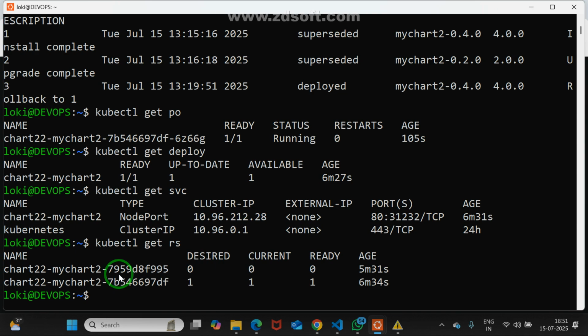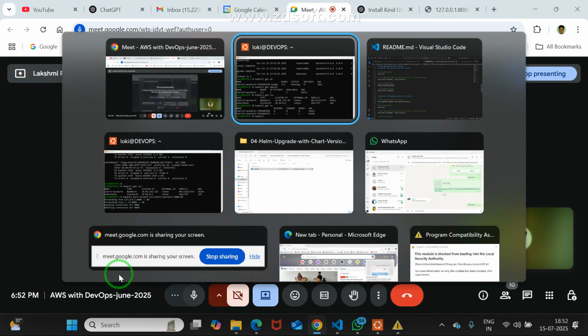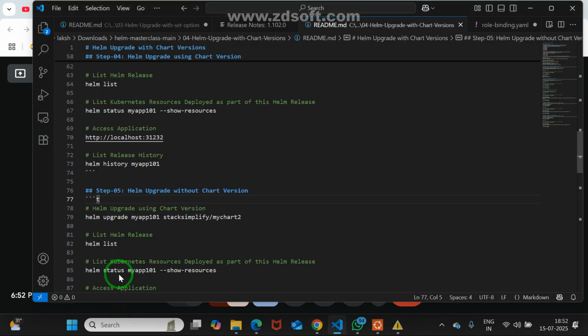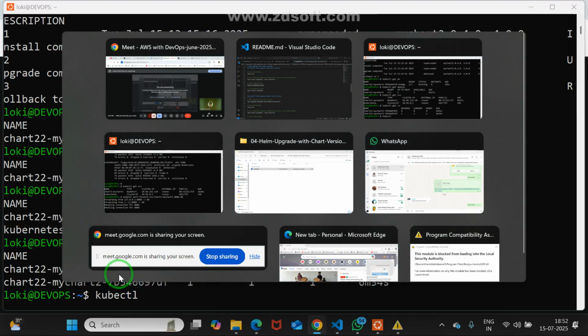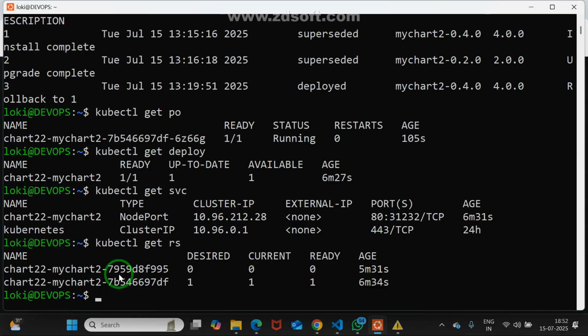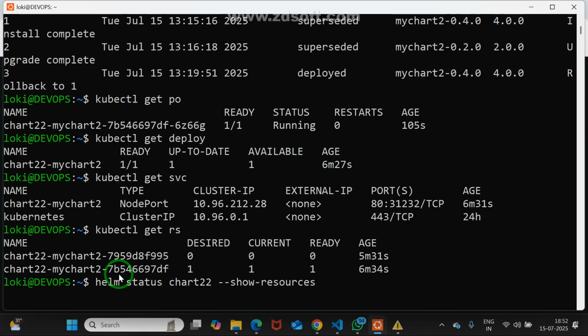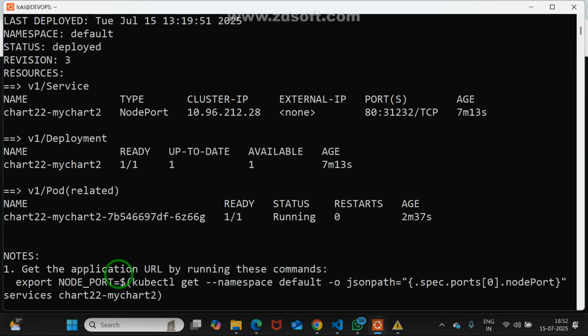If you want to see these many things at one glance, now tell me, what is the helm command? Status, right? See, check it. What I said here: helm status, release name, hyphen-hyphen-show-resources. Helm status, what is the release name? Chart 22. Hyphen-hyphen-show-resources. See all the resources.